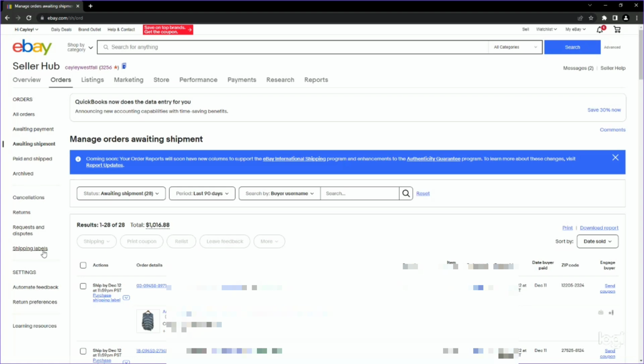This can be important if you need to void a label or reprint it. This one is also very helpful. You can do automated feedback, which helps boost activity in your store. And here are your return preferences where you can set how you would like returns to be handled for your buyers.